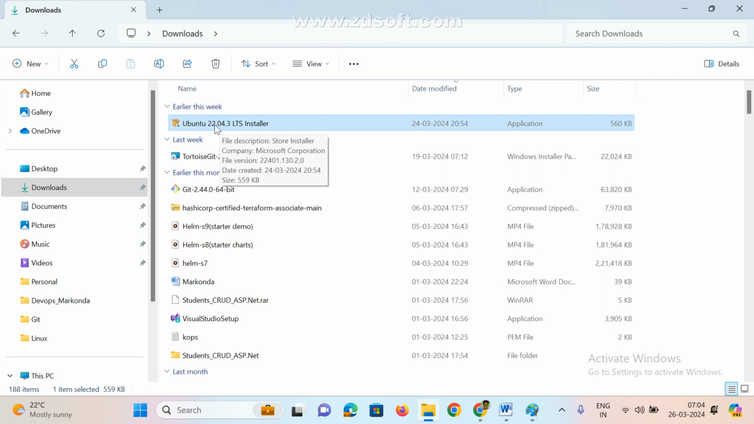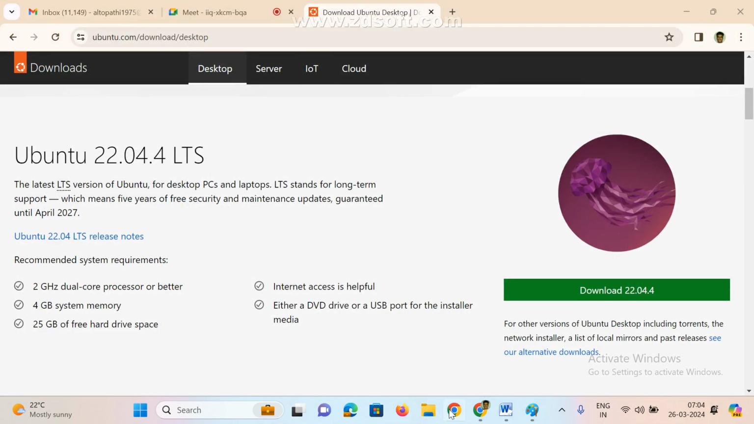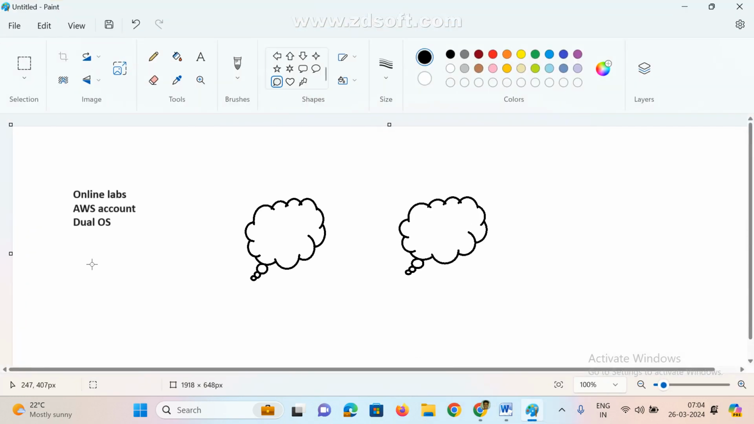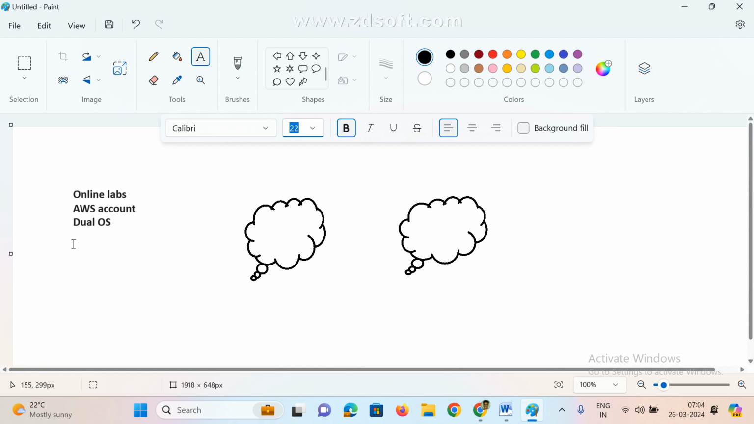No need to install any other software or package. So if you want to install on a Windows machine, just go to Google and download the Ubuntu LTS. Ubuntu LTS means long-term support. It will download one exe file. Once that exe file is downloaded, click next, next, next. So where are you going to install? This is a Windows operating system. Dual means two operating systems.